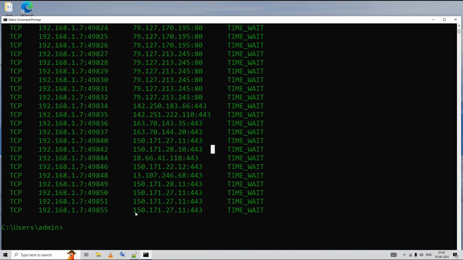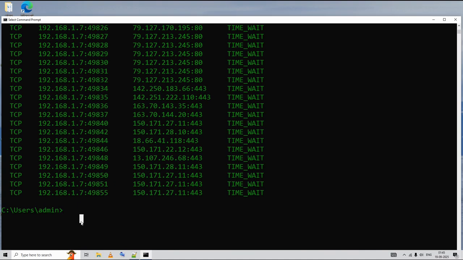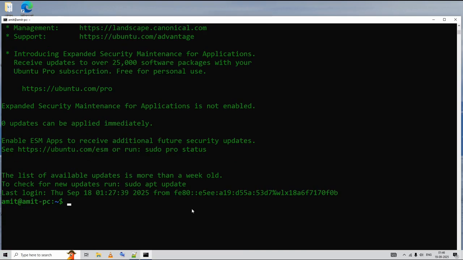Now I'll show you one more thing, how an SSH connection uses port number 22. So I'll do SSH to one of my computers, another PC. It will ask for my password, and I'll enter my password. Okay, now see, I have connected through SSH.